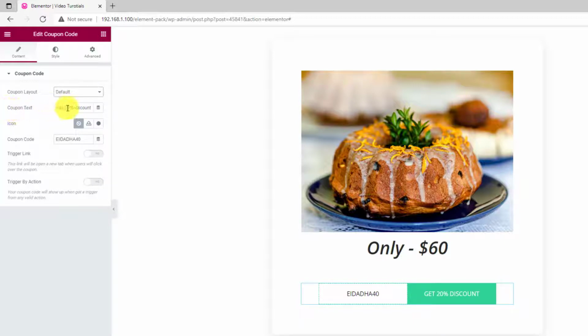You can edit the button text here. You can also place an icon and the coupon code goes here in this field. It's summertime sales for now.